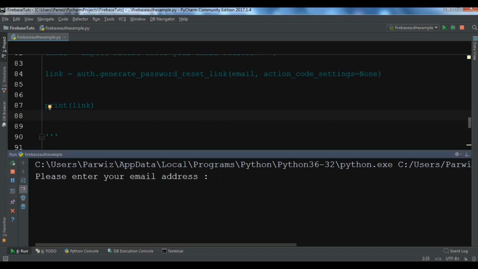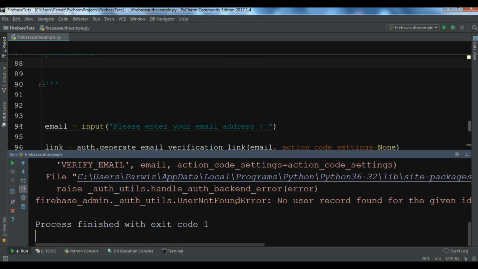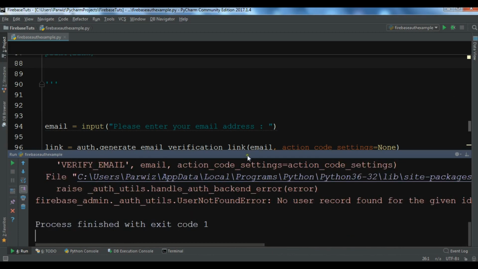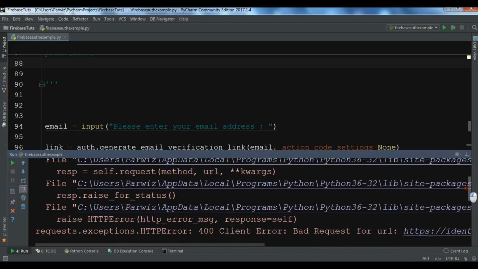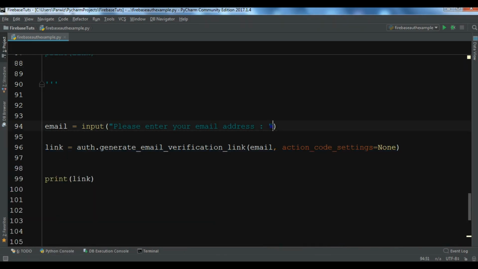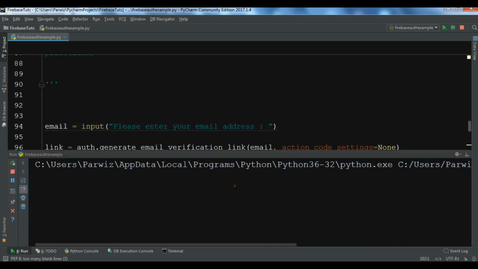Okay, please enter the email address. Okay guys, we have an error: no user record found for the given ID, user not found. So maybe I think I have, yeah, we don't have any zero in here, so wrong email address. Let me just run it again. So you can see we have given a wrong email address, but we have received an error.